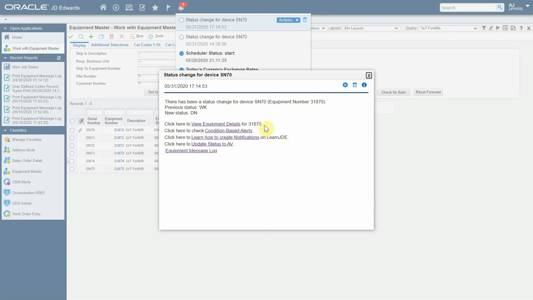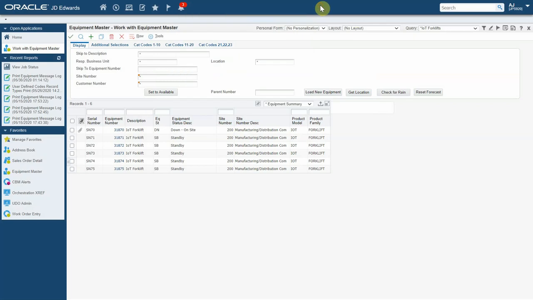We can link back to Equipment Master to review the data. We can link to other applications and external websites. And we can even click this link, which invokes another orchestration to automatically reset the status of this equipment back to available. When you build these notifications in Orchestrator Studio, you decide what the text says, what information to include, and what action links to provide. Easy, accurate, and timely.